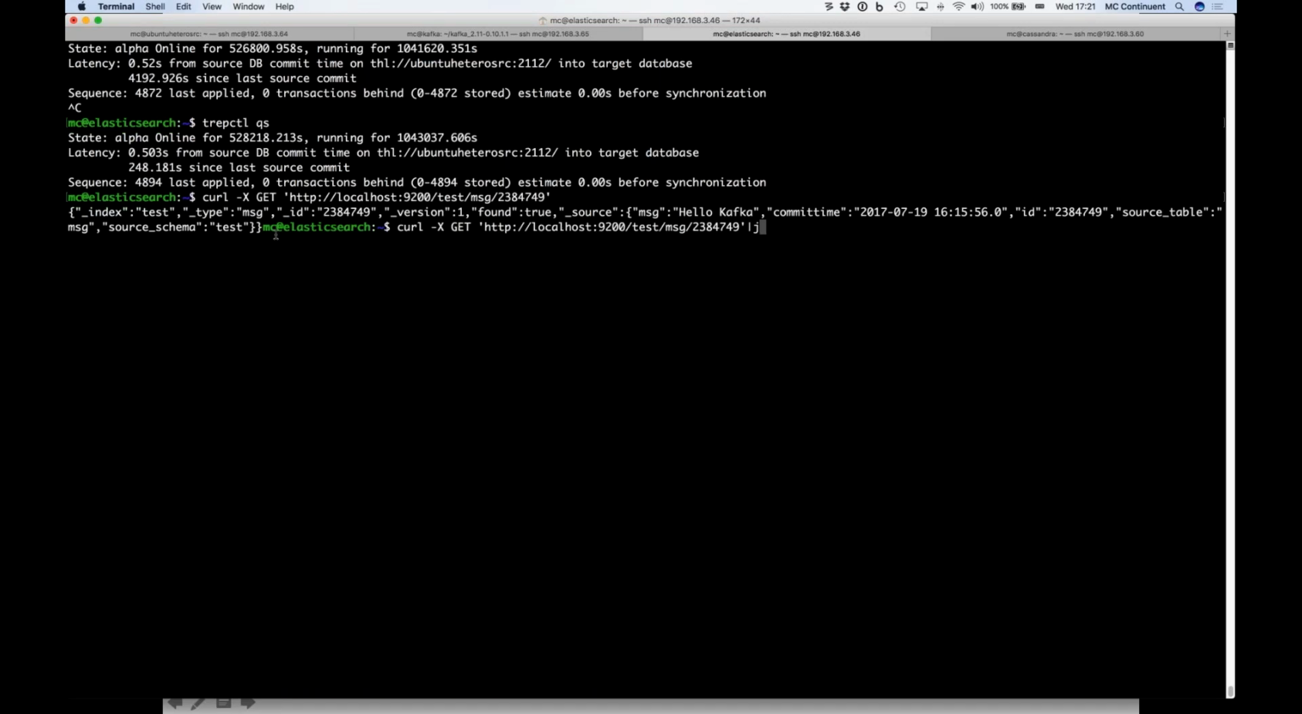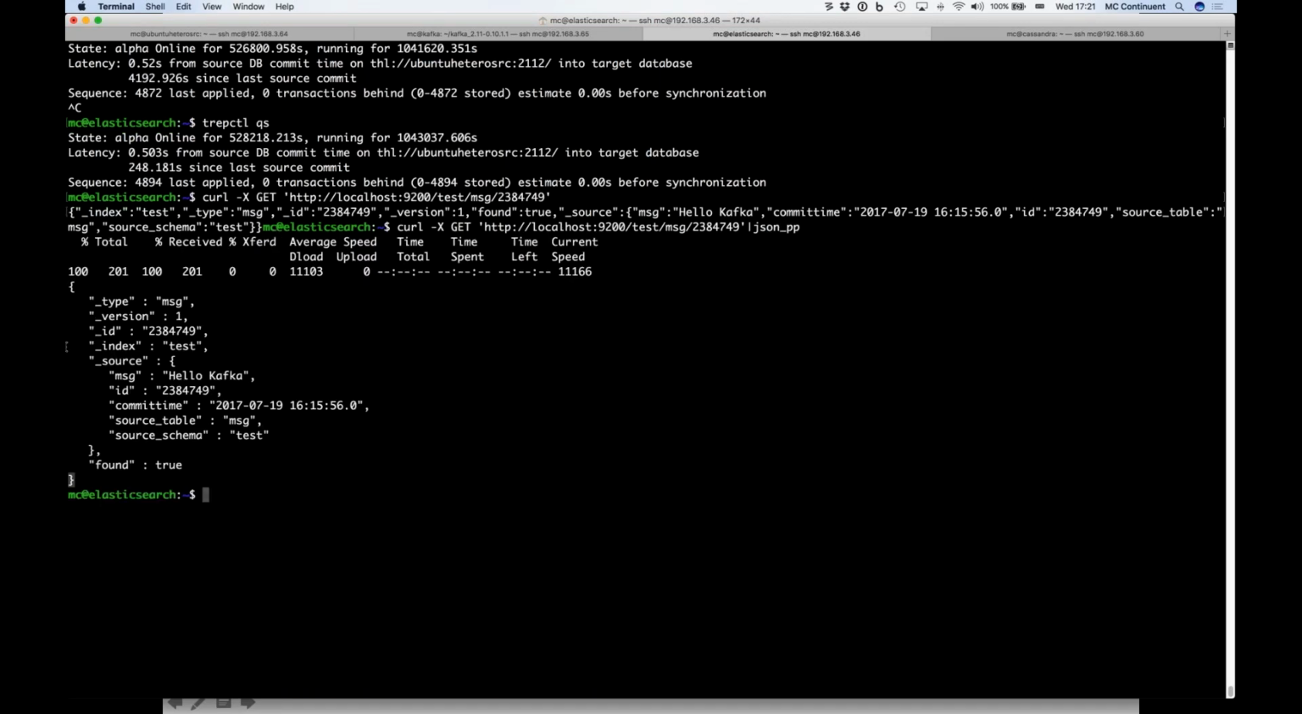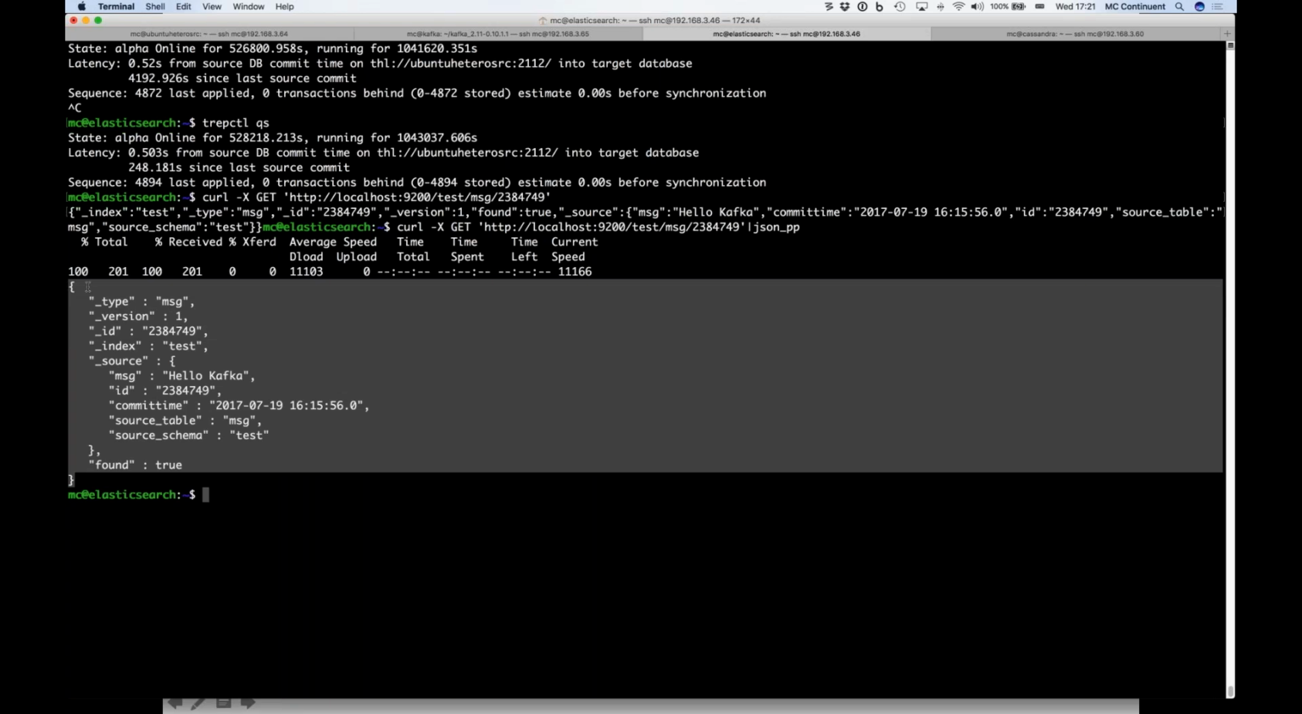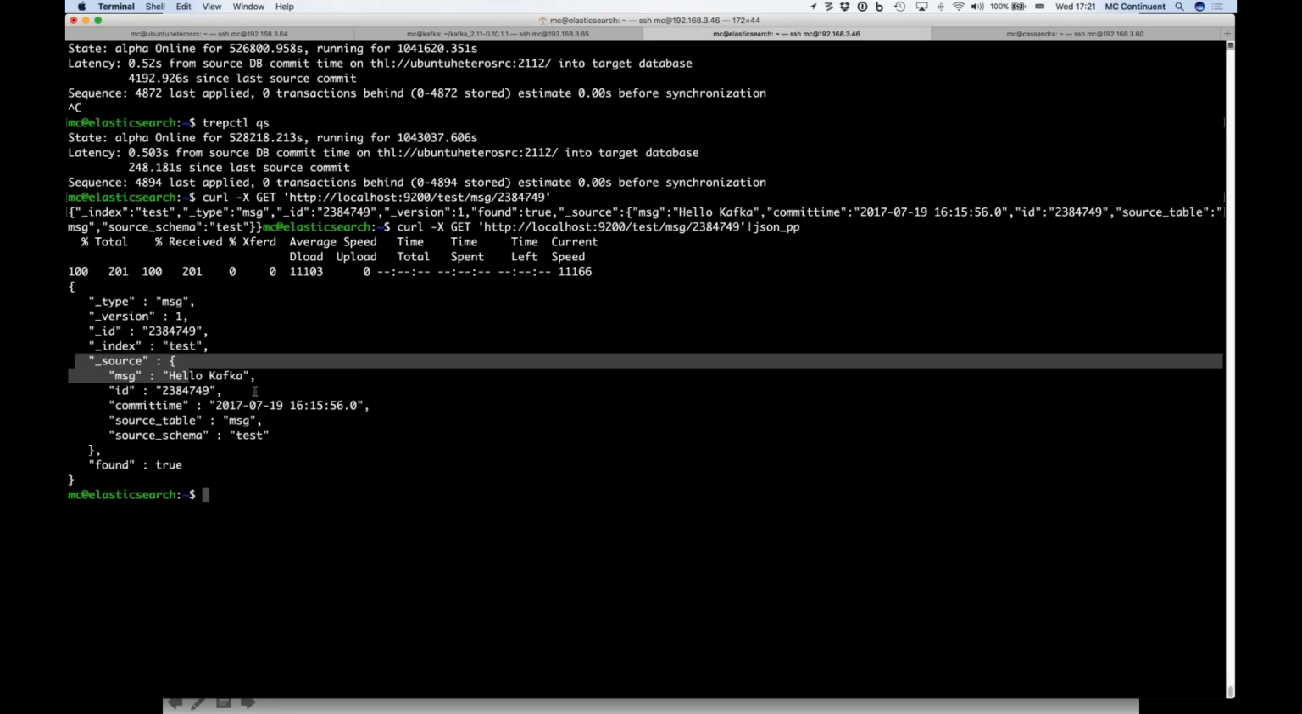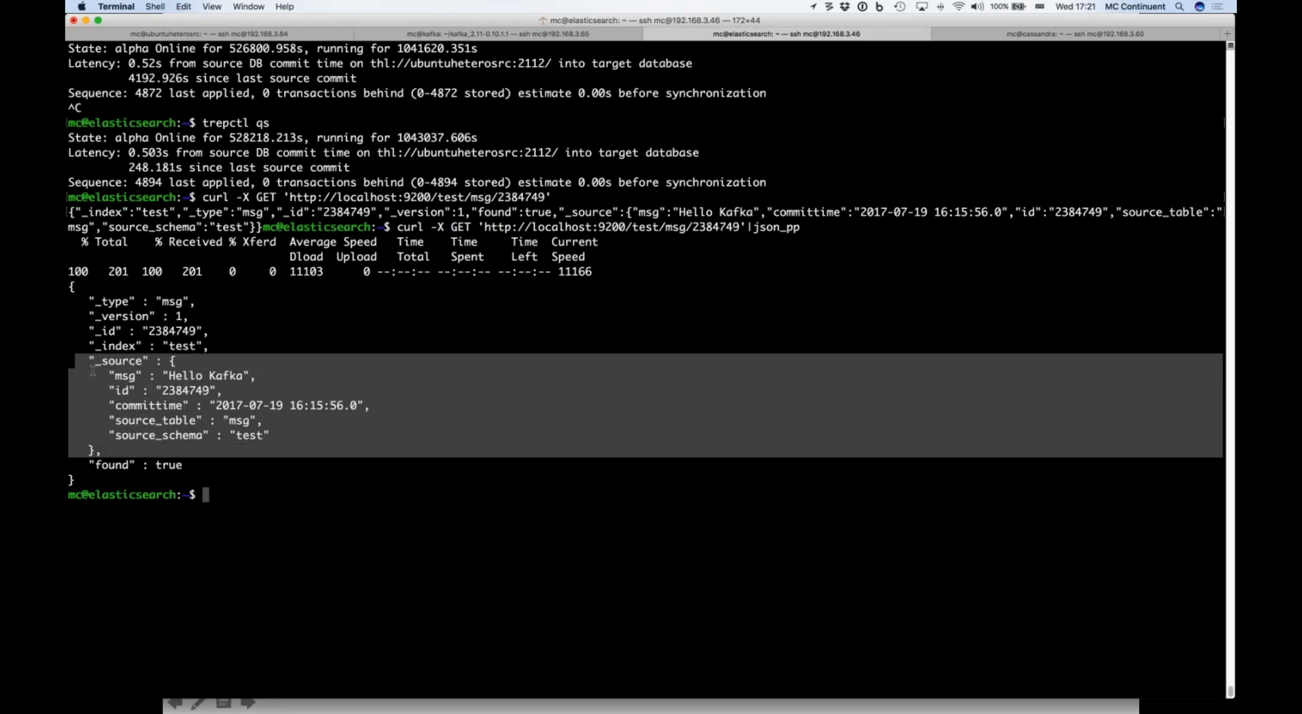What I'm going to do is go away and get this particular item. So we can actually see here, let me make that a little bit better. You get exactly the same type of information as you get with Kafka, but it's written into a format that Elasticsearch will work with. So this is the source message, the individual row. You can see the message here, and the ID.